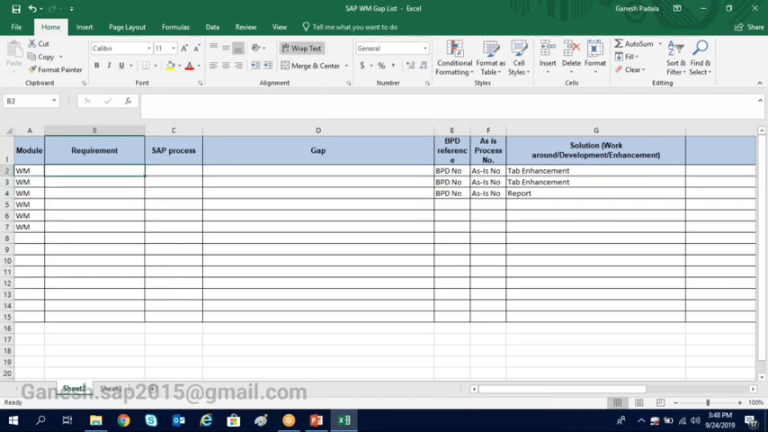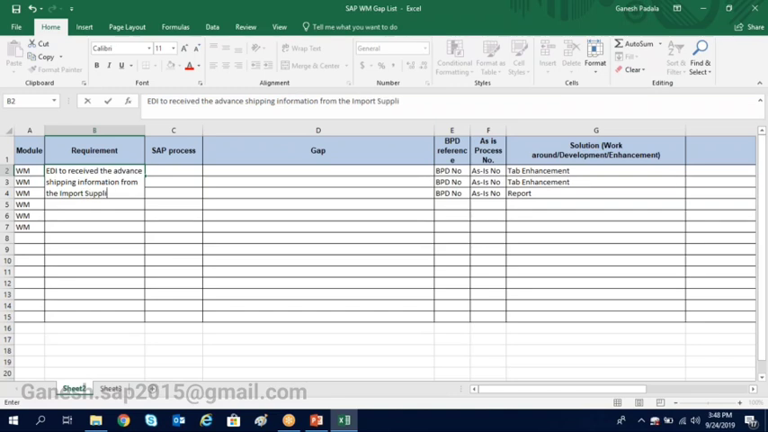So, requirement. Currently they don't have EDI, which means the vendor is not sending the information. The import suppliers are not sending the advance information. So we have proposed EDI, to receive the advance shipping information from the import suppliers.